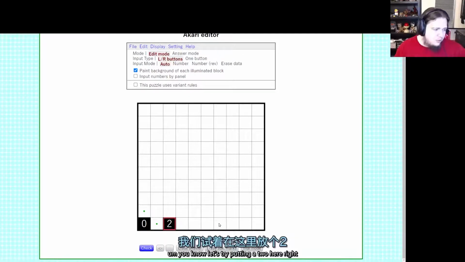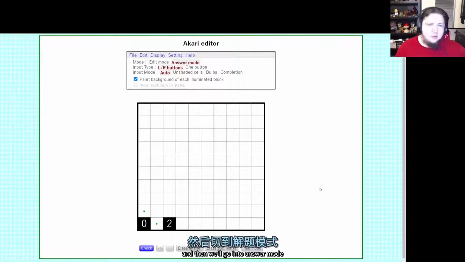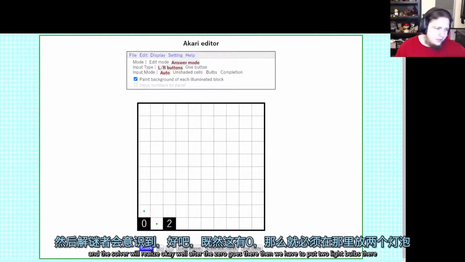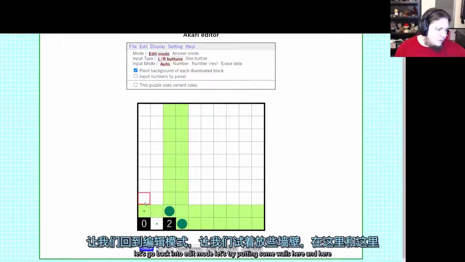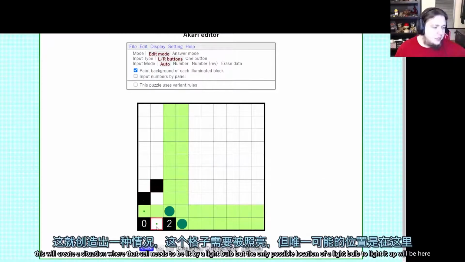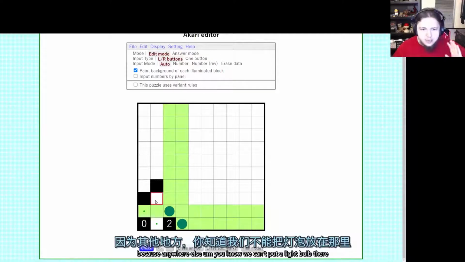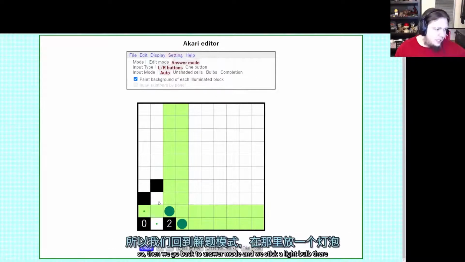Let's try putting a 2 here. Right? And then we'll go into answer mode, and the solver will realize, oh, okay, well, after the 0 goes there, then we have to put 2 light bulbs there. Let's go back into edit mode. Let's try putting some walls here and here. This will create a situation where that cell needs to be lit by a light bulb, but the only possible location of a light bulb to light it up will be here, because anywhere else, we can't put a light bulb there. So then we go back to answer mode and we stick a light bulb there.